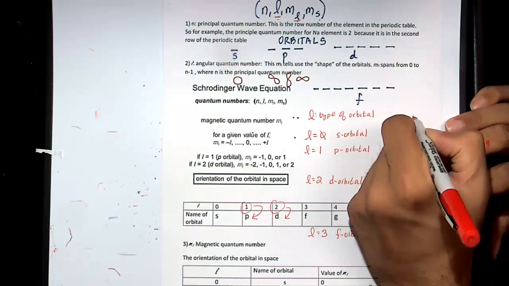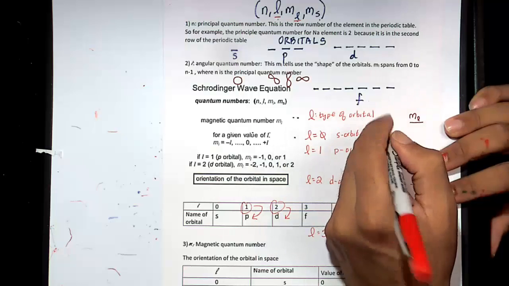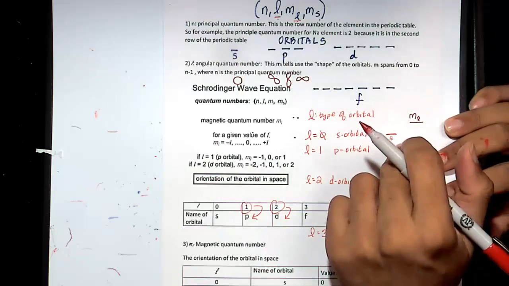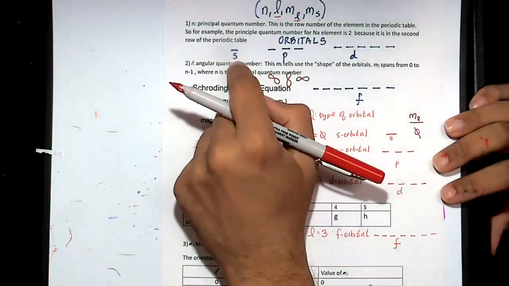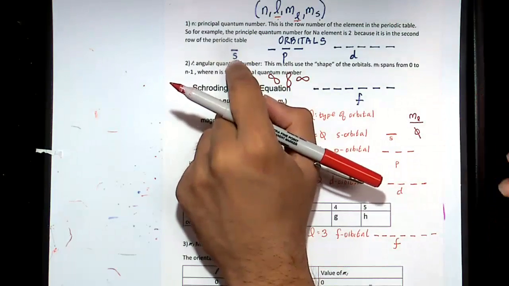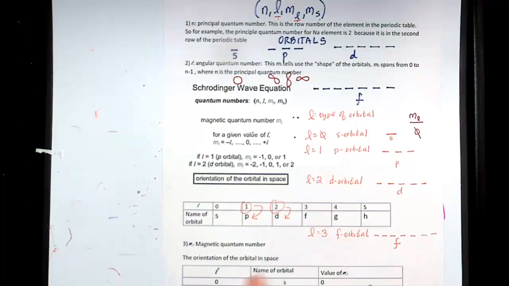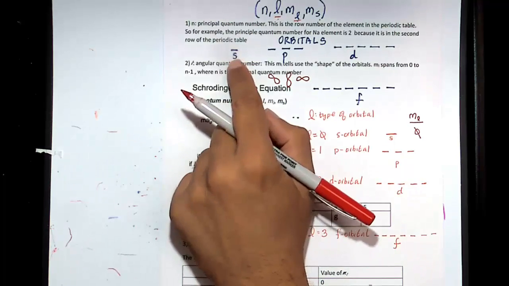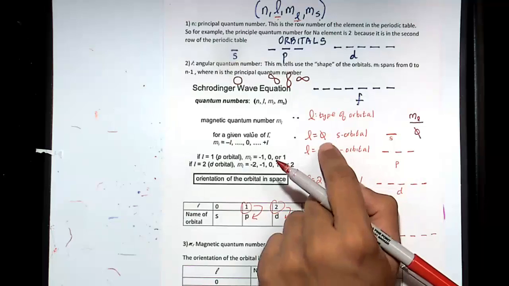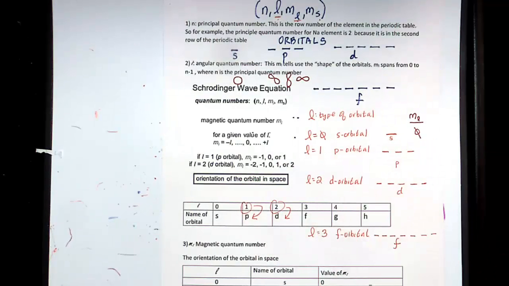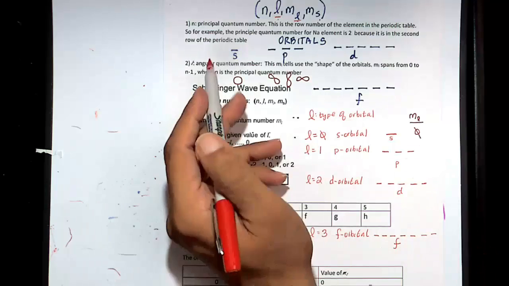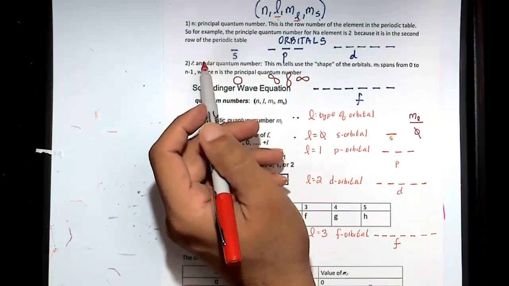Okay, so m sub l. You see there's only one orbital here for the s, so m sub l is going to be 0 because there's only one slot for the electrons to go in. So l is 0, m sub l will be 0. It's a one-room closet. There's no other space for it to go.